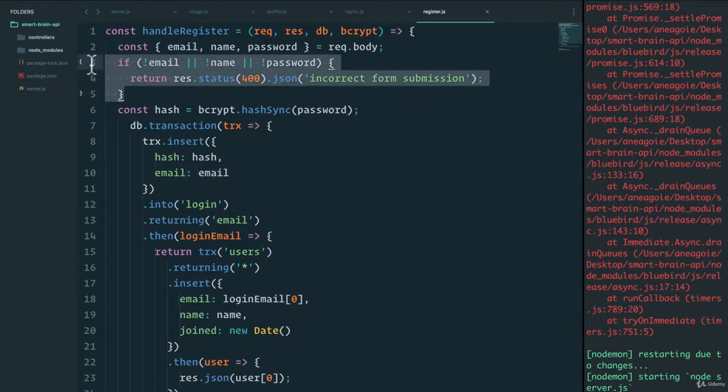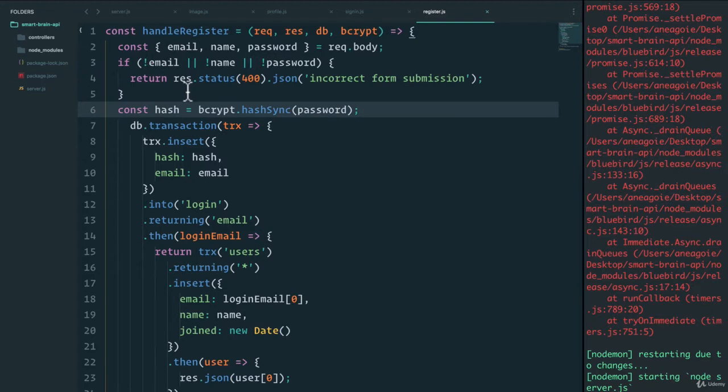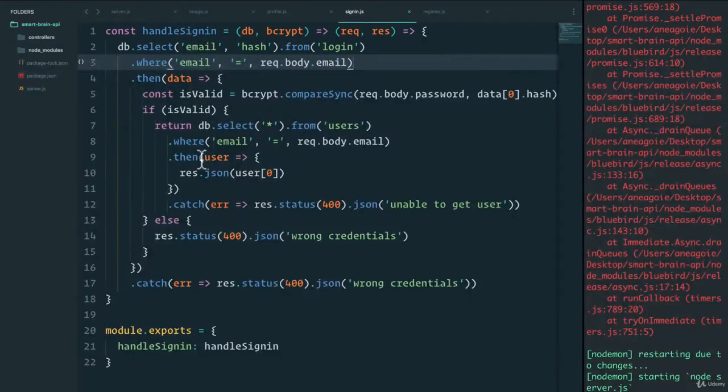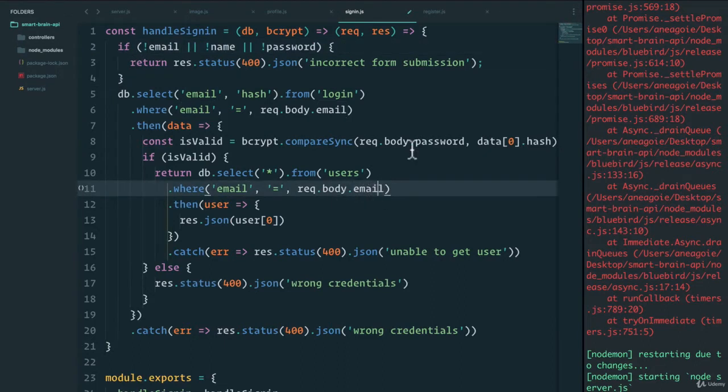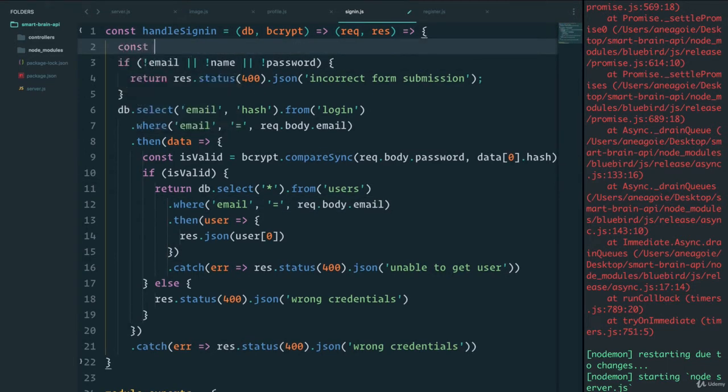So we can add things like this into other parts of our app, especially ones where we accept input. Luckily for us, that's our register, and then we have our sign-in as well. For the sign-in, we can simply copy and paste. Here we're using request.body.email and password, so we can simply destructure it again: password from request.body.